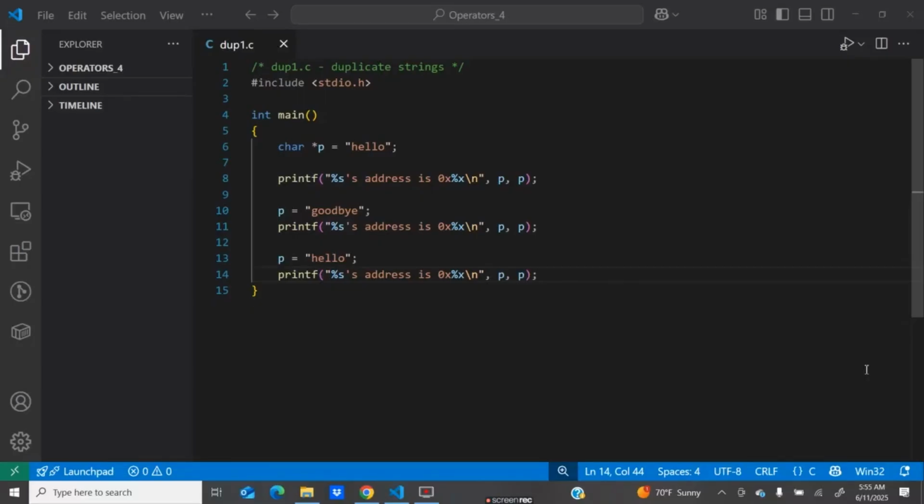Alright, so here we have the snippet of code, dupe1.c, and I've modified it just slightly to include the standard IO header since I was getting a couple errors when I was trying to compile the code. So here what we see is we initialize the character pointer p to the string literal hello. We then go ahead and print the actual string as well as the address of hello using the pointer p.